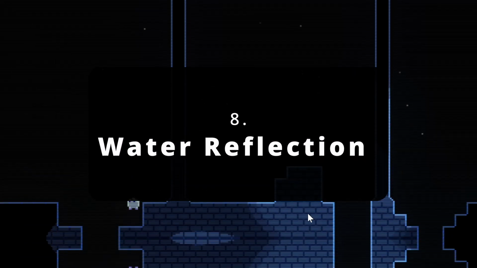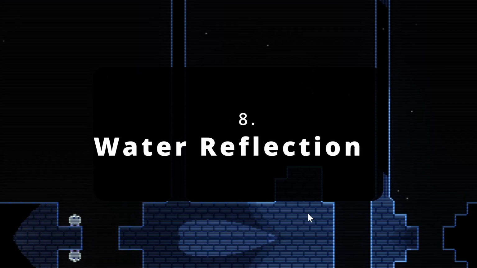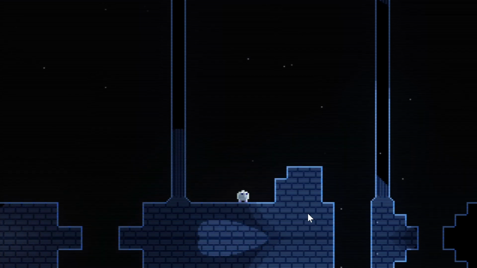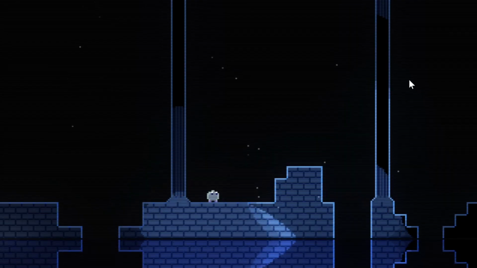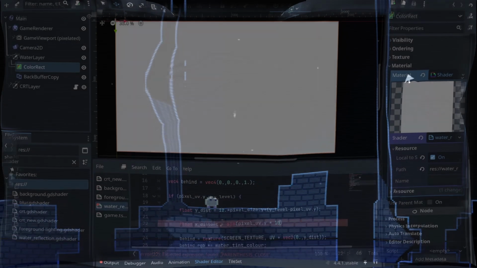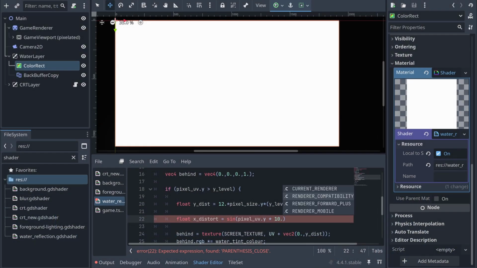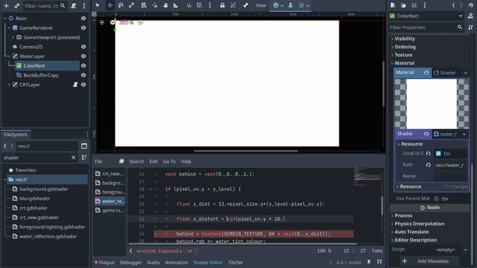Water and reflections have to be one of those universally beautiful things, and it's always satisfying to see a nice water reflection even in a simple 2D game. The shader for this is fairly simple. All I need to do is read the screen, and then at a certain Y level we're just reflecting the pixels above it, so it's really simple.